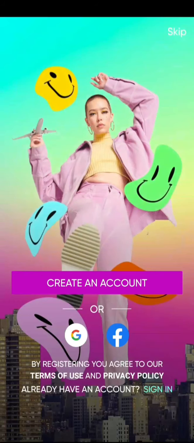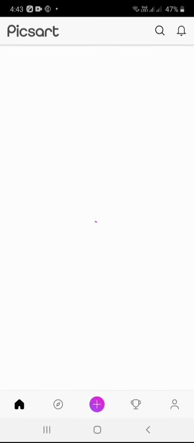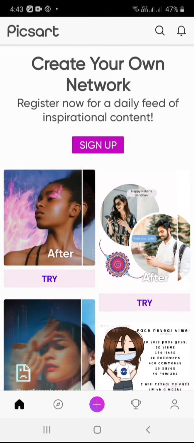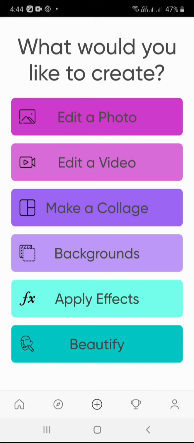So here it's open and there is no need to sign in. Okay, click on skip only. There is no need to sign in, but if you want to post a video or a photo related to it, you can sign up for that. But there are not many people on PixArt, so there is no need, because many people sign in for the followers and likes. But here in PixArt, most probably 15 to 20 people are there. They don't sign in, they use it without signing in.